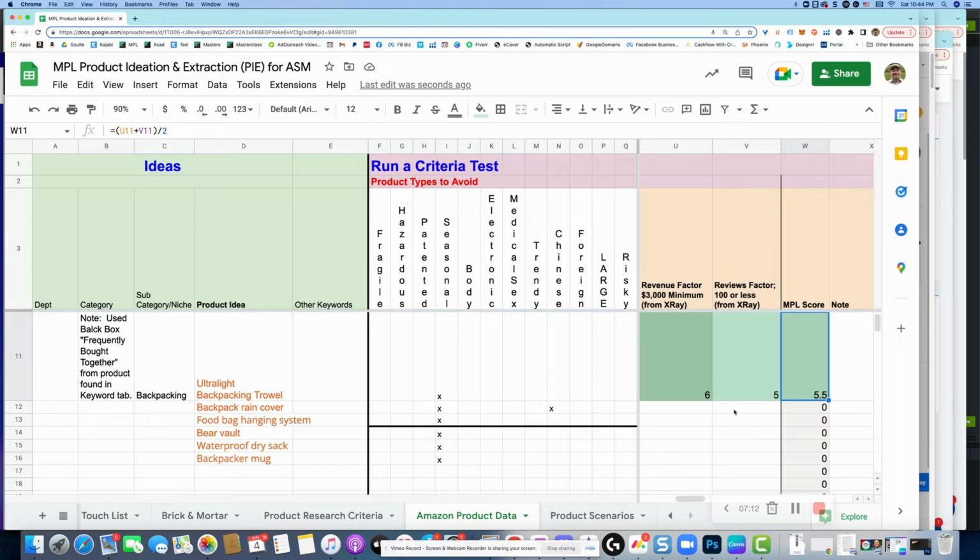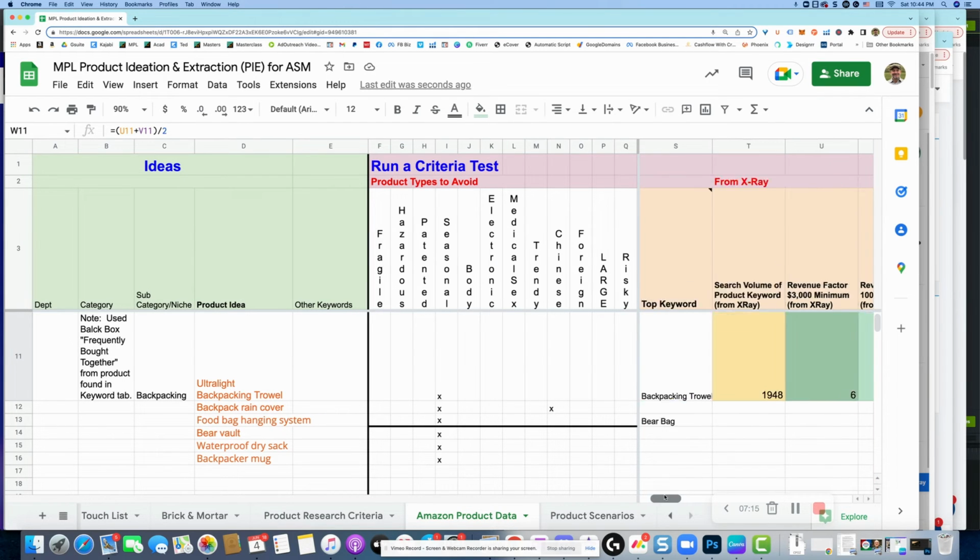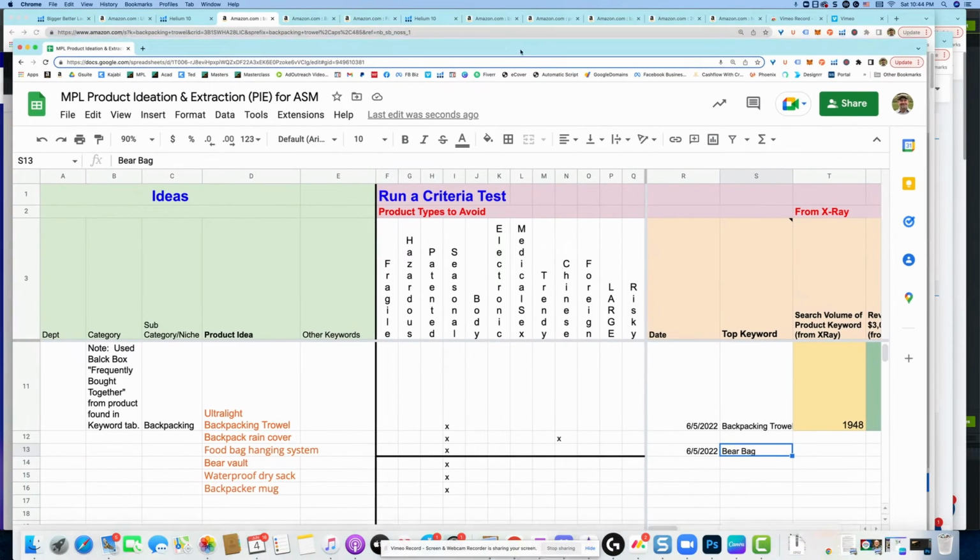Now, do we want to look further at this one? Well, let's just put a pin in that for a second. Let's check this other one here. Bear bag. Where did our bear bag go?